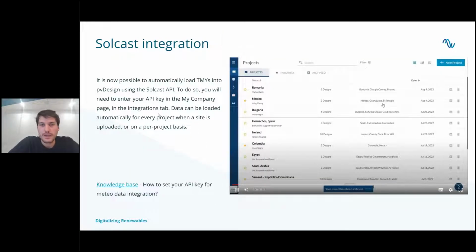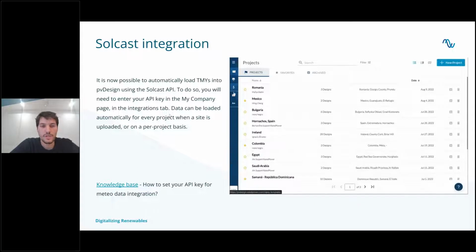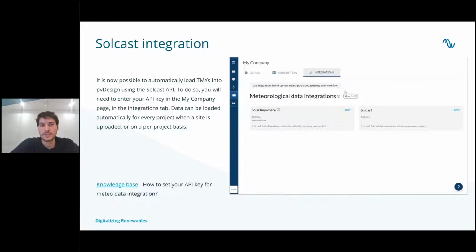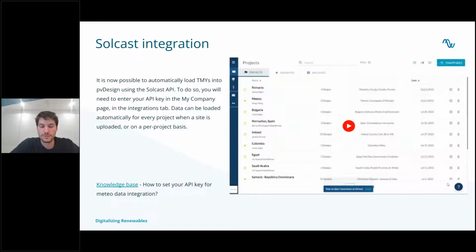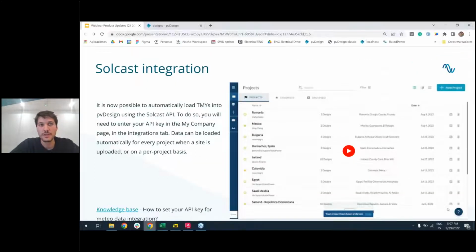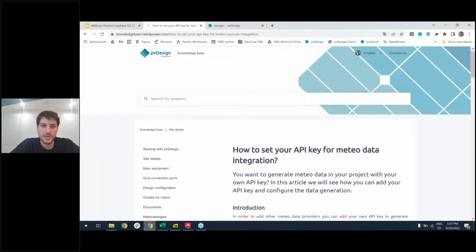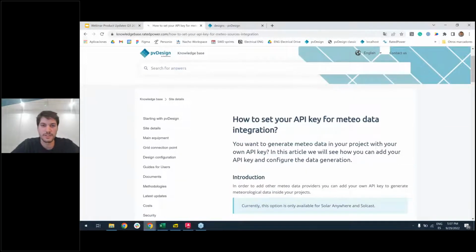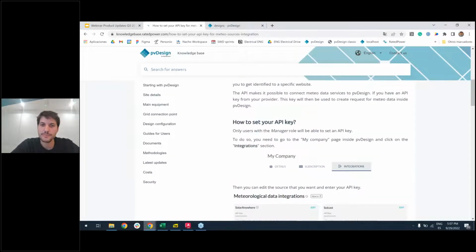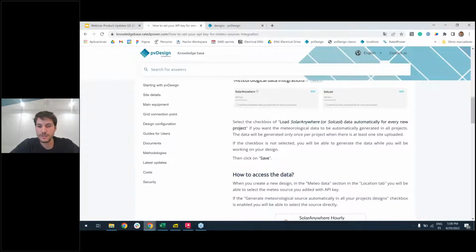Soulcast integration. In the previous quarter, we implemented Solar Anywhere. So Soulcast is our second meteorological data provider. It's very easy to recover the data from Soulcast if you are a client of Soulcast. If you don't know how to do that, remember that you always have a knowledge base that helps you set your API key for meteorological data integration. It is very detailed. If you have more questions about that, you can also reach our customer success team.